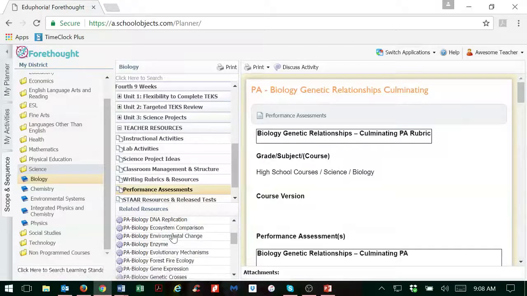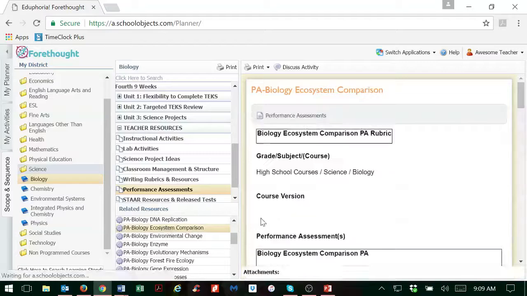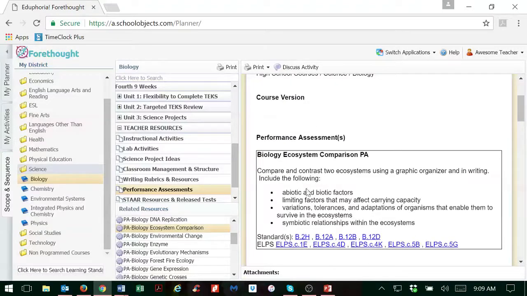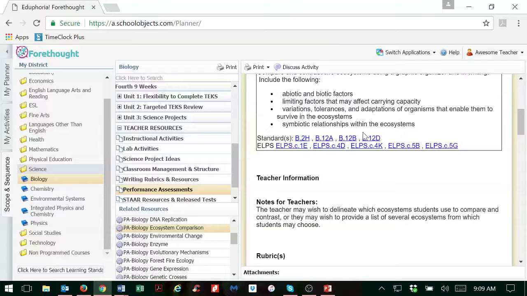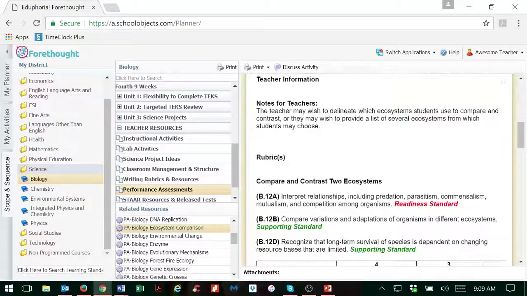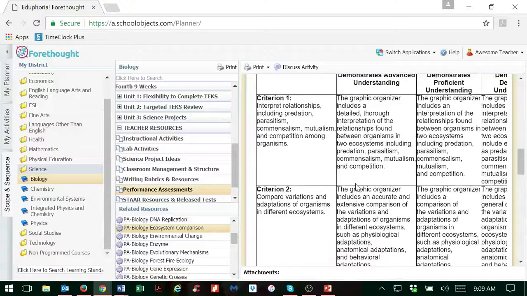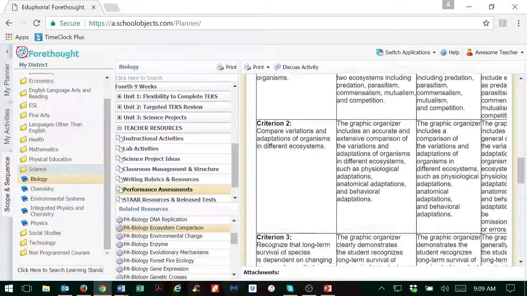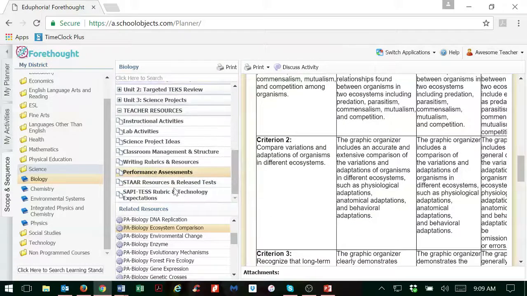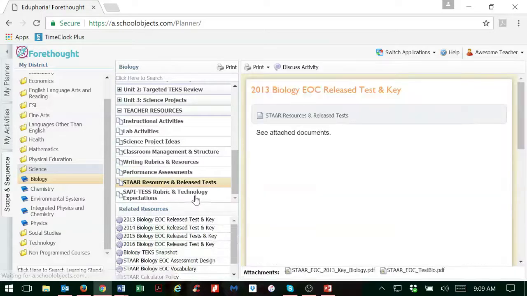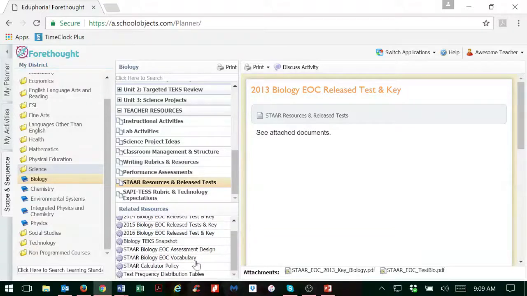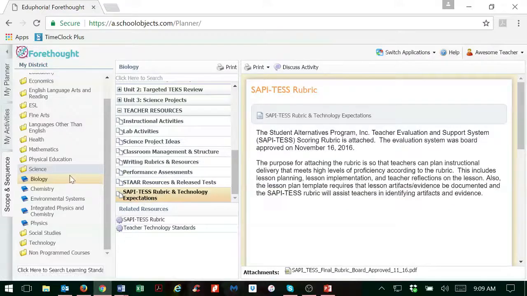The performance assessments, of course, are specific to biology. They work the same way. It tells you that it's a high school course. Here's a performance assessment. Here are the standards it's addressing, the ELPs that it's addressing, and then you have your rubric here to be able to give it a grade. And so all of that is still there, just the same. The STAR resources and release tests. Here's all your release tests for biology and the keys, all the snapshots, all the designs. This has the calculator policy in it. The frequency tables are all still there, just like from English. And of course, this last one is identical to English.